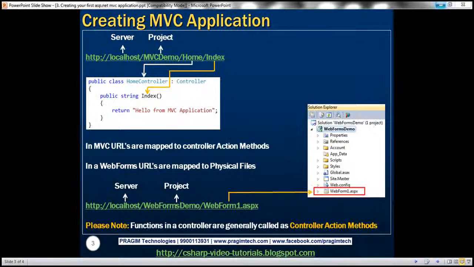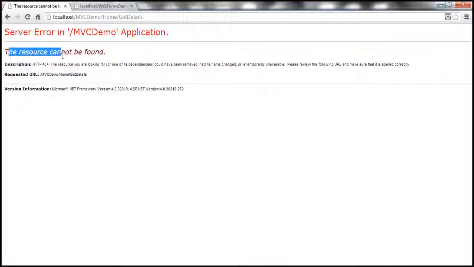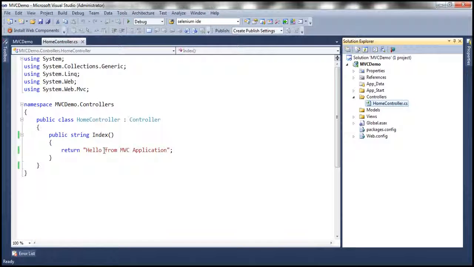Okay, so in my MVC project, if you look at this, I have a home controller, and within that I have the index function. So I get this message back. Now let's say instead of index function, I'm saying something like get details, for example, and then press enter. What will happen? The resource cannot be found. Why is that? Within home controller, I don't have a function called get details. That's why I get a 404, HTTP status code 404, meaning the resource cannot be found. So if I go ahead and add a get details function to this home controller class, then it should work.